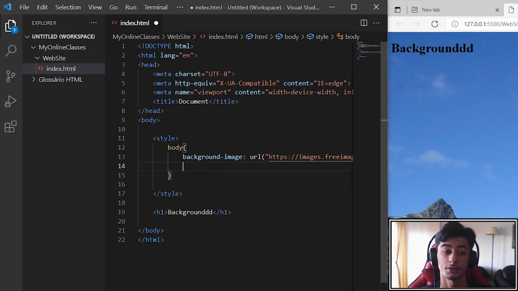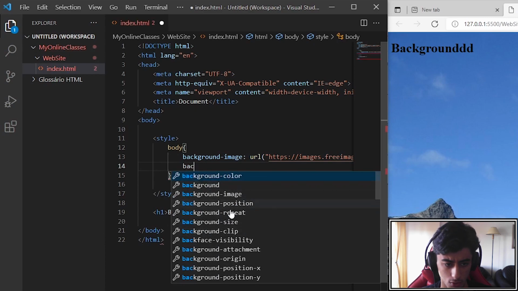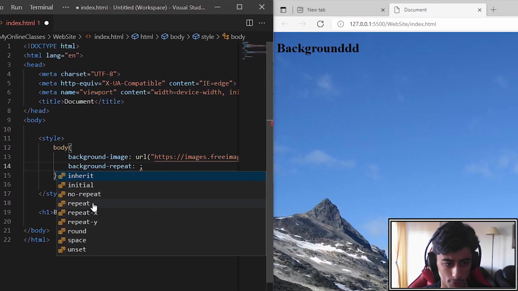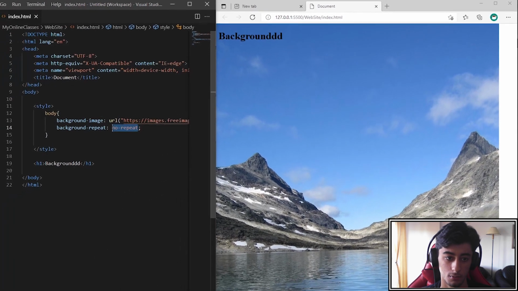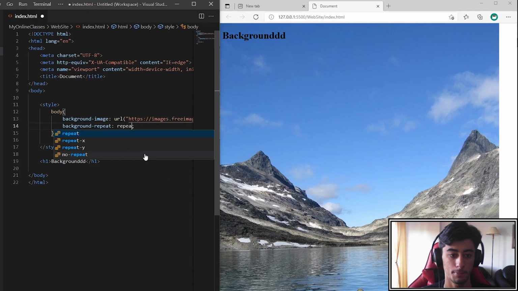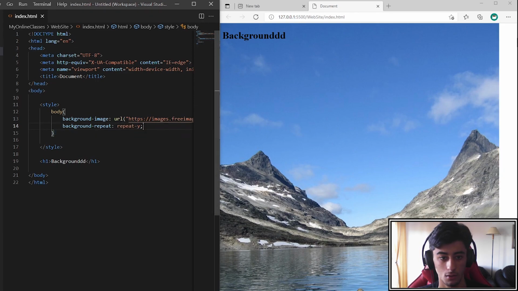Now for the background repeating, here you can see it's repeating to the right because the image is too small. So background repeat, no-repeat, and it will only show once. Then we can put repeat-x, it will only repeat in the vertical, I think in the vertical, and the y in the horizontal. I'm not sure.